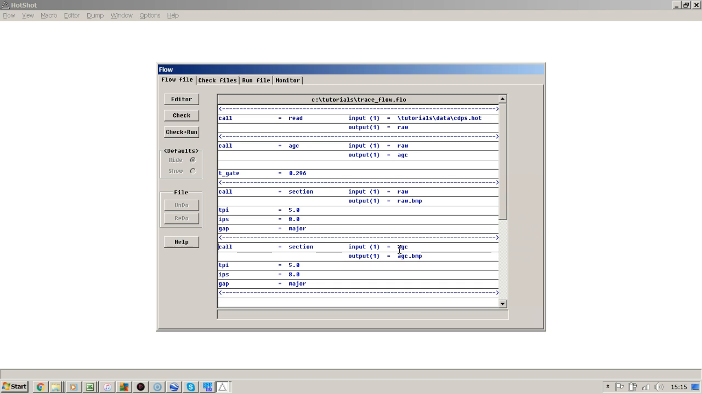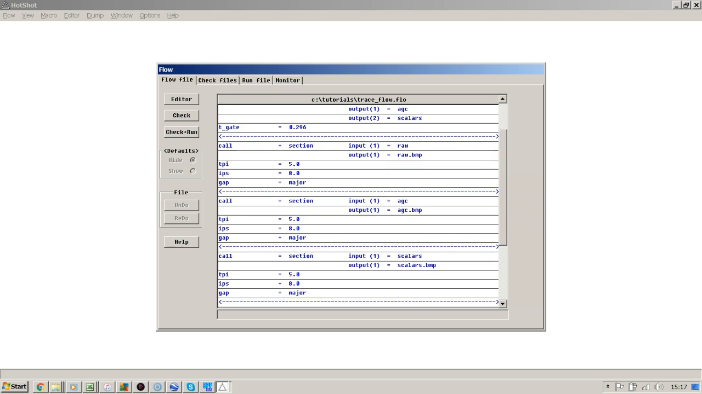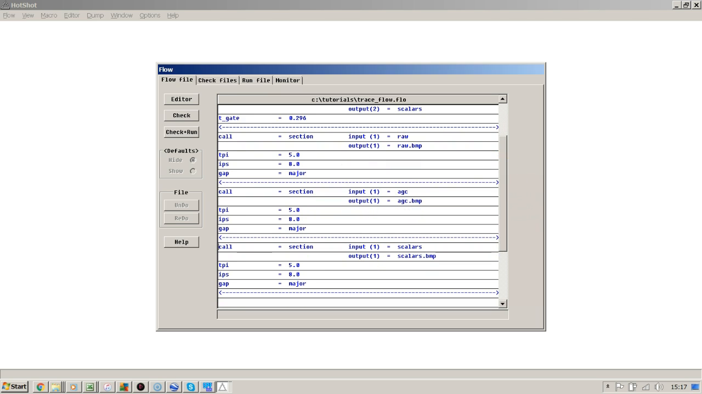Now, AGC actually produces two outputs. It's got two output ports, in other words. The second output holds the scalars that it uses to AGC the traces. So we'll give this output a name and we'll section it. So now we're going to get 3 bitmaps, the input, the AGC and the scalars.